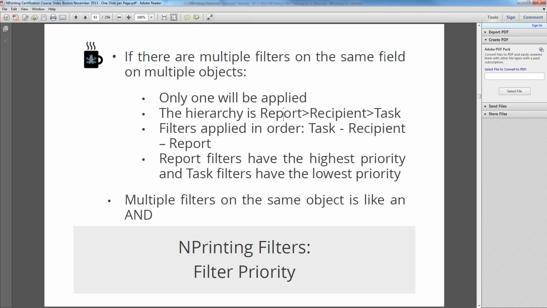So I can apply a filter to a report, to a recipient, and to a task. We'll see what a task is in a moment. If I have a country filter for France applied to my report, and a country filter for Germany applied to the recipient, the report will be filtered for France. The report filter will win over the recipient filter or the task filter.